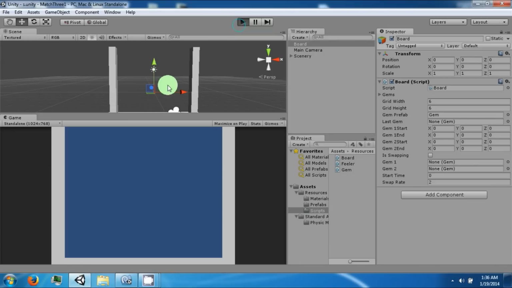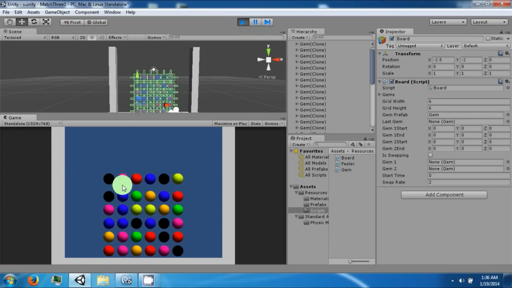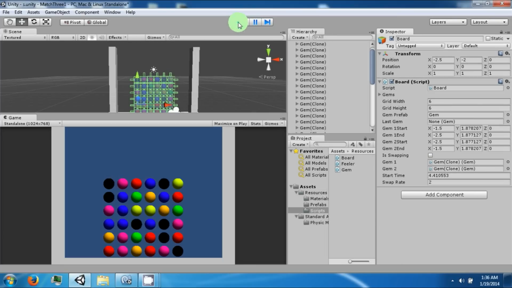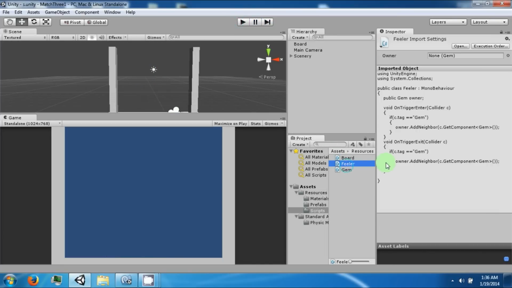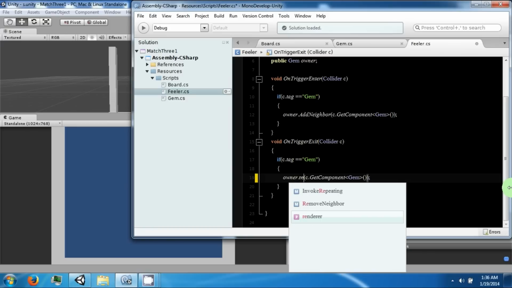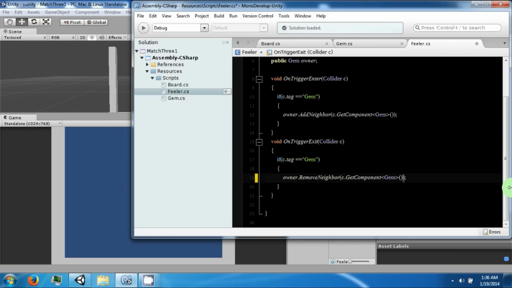So when we last left off, the board is made and you can swap gems with one another. And there is an issue we need to fix if you open up the feeler script. In the onTriggerExit function, you want to change this to removeNeighbor instead of addNeighbor.